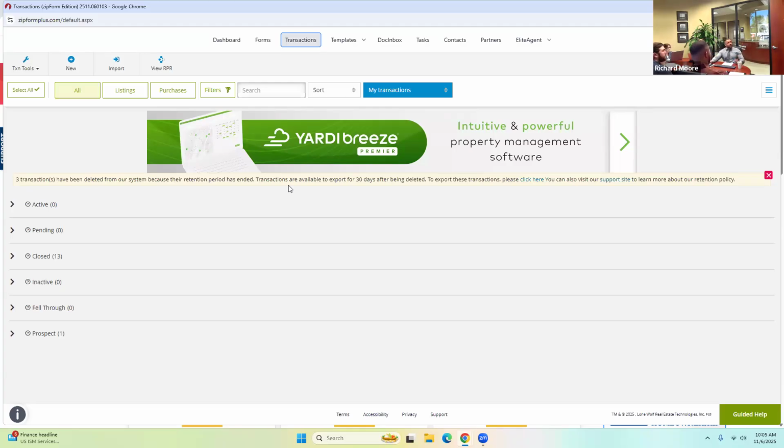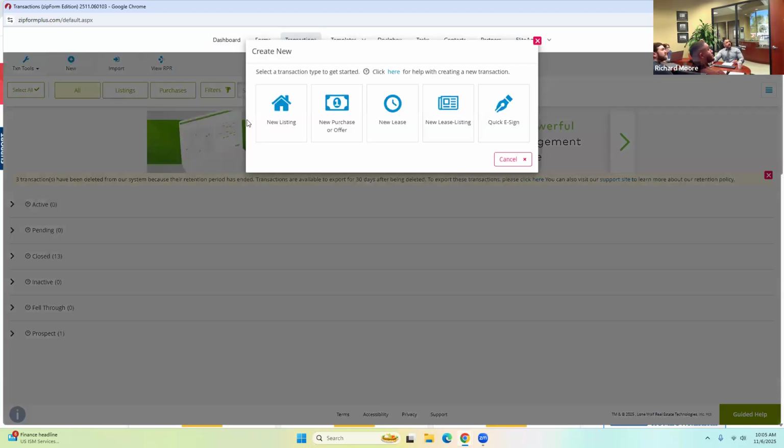How to create a transaction is pretty easy. You're going to click on new, this plus button up here. Then you select whether it's going to be a listing, a purchase, a lease, or a lease listing. A lease is when you're representing the tenant. A lease listing is when you represent the landlord. In this example, this is a new listing, so we're representing the seller. I'm going to click on new listing.